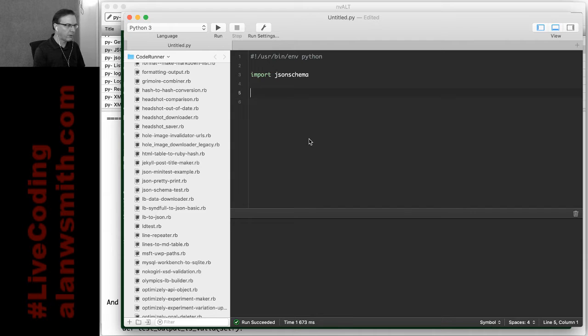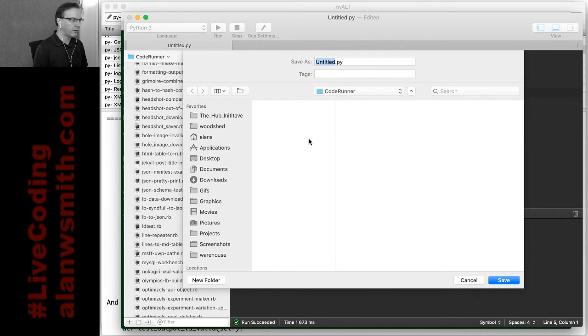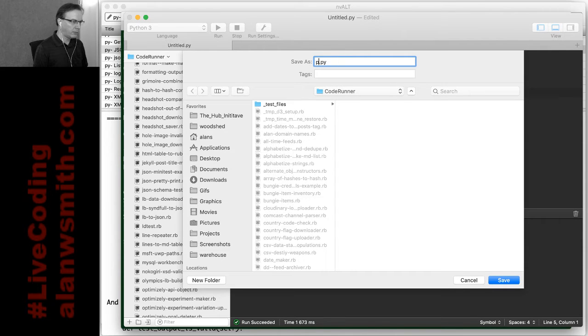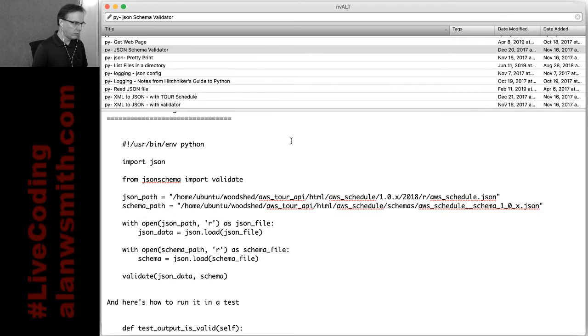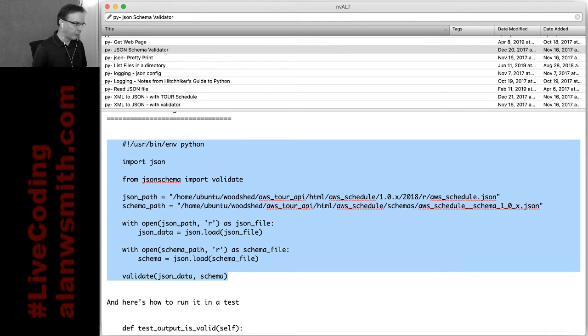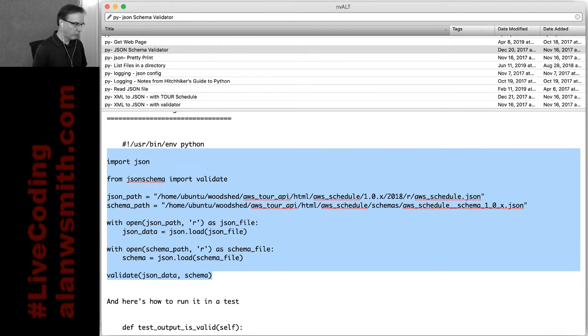Okay, that worked. So now we're going to save this just as it is. Whoops. JSON schema validator. Like with this code, clearly I've done this before. I just didn't save it in Code Runner. So this, I am just going to copy and paste.